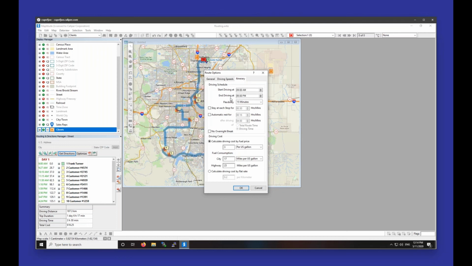You can also adjust additional settings in the itinerary. So if you want to change the starting time and ending time for driving, you can. You can choose to stay at each stop for a certain amount of time. So if you want to stay at each stop for a fixed half hour, you can check this, or if it's lower or higher, you can scroll up and down here.